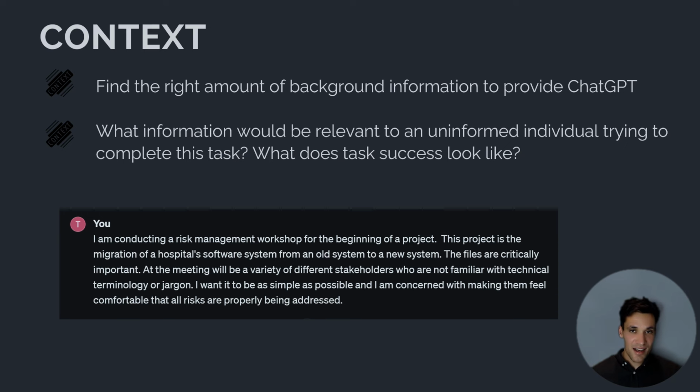Well, a way to ask this is, what information would be relevant to an uninformed individual trying to complete this task? We also need to define what task success looks like. So that's when we give it the context.